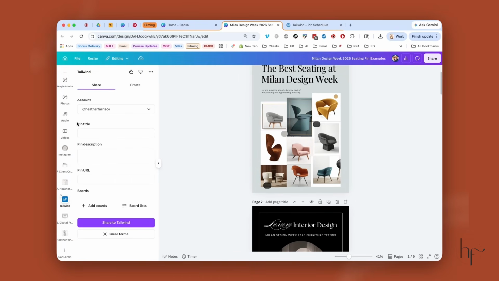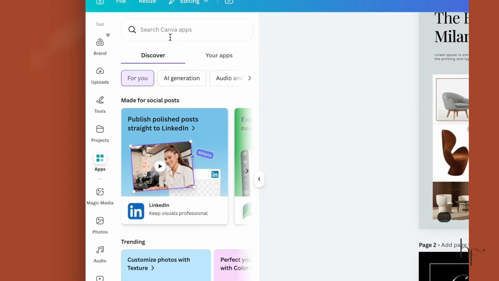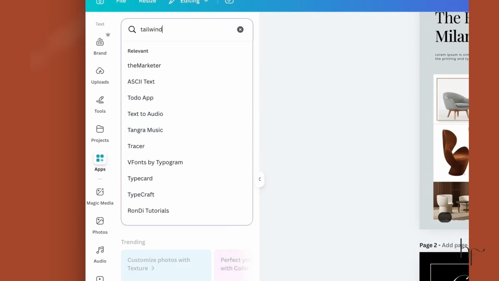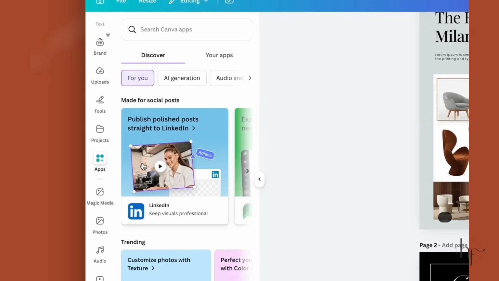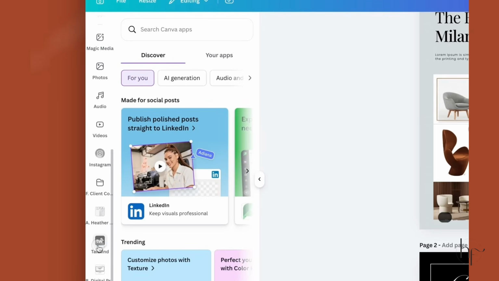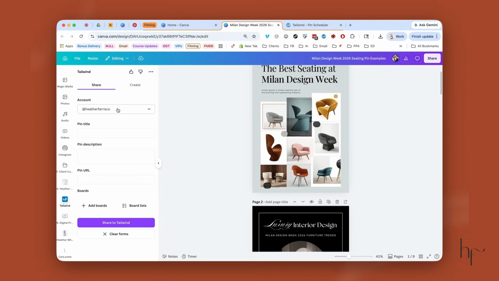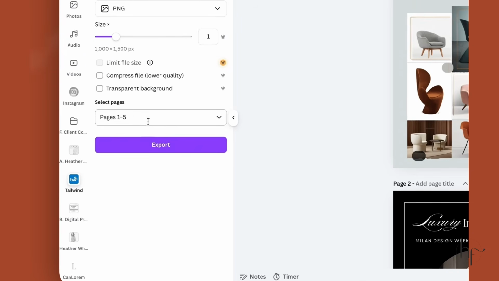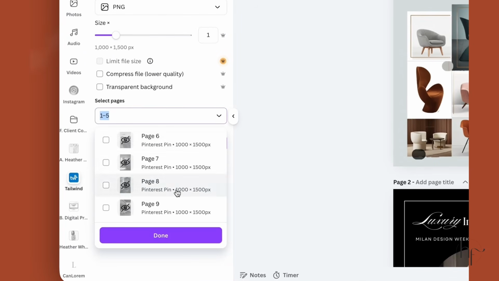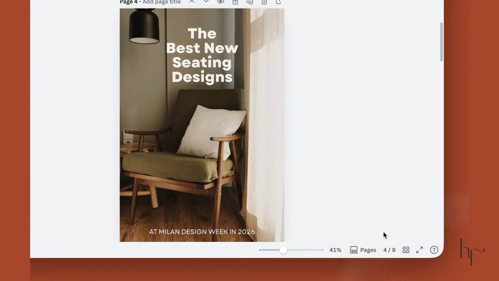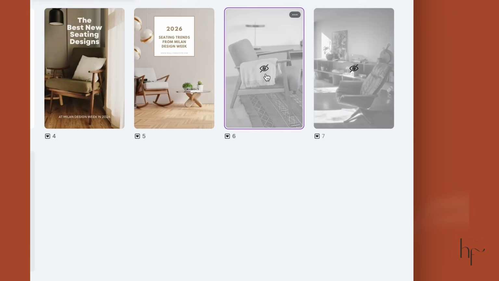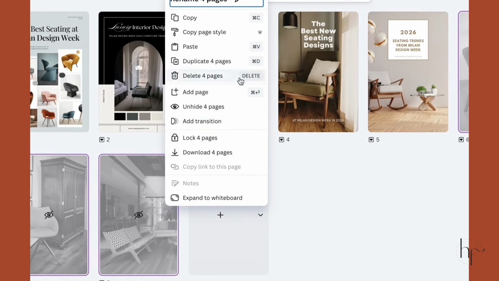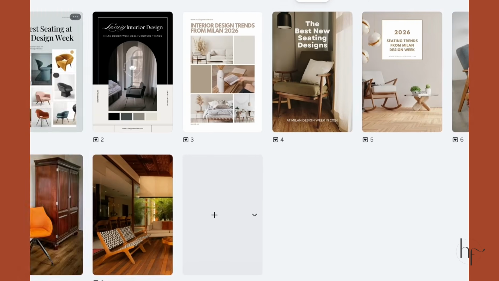So you want to find the Tailwind app, which is inside of apps. You just search for the word Tailwind. I already have it connected, so it's already going to be here for me. Then I'm going to make sure the right account is chosen, and click Share to Tailwind. From here, I'm going to choose the pages that I want shared. Now it's only allowing me to see those pages that are unhidden, so I need to select and unhide those 4 pages.